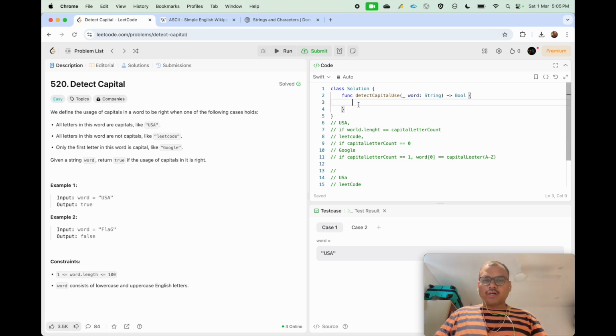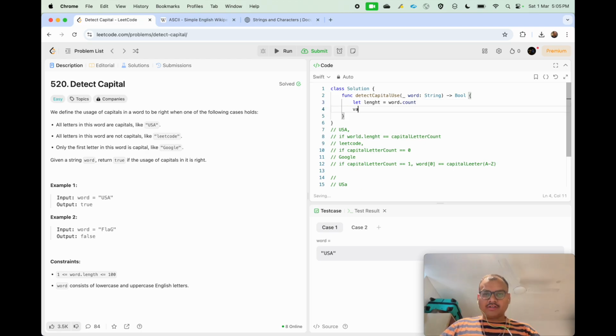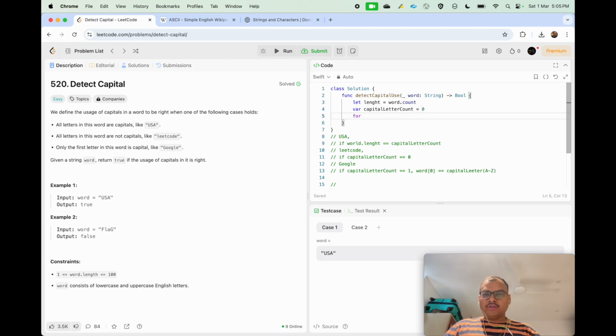Now let's try to write the program in Swift for this. Let's first create a variable for the length. Here word dot count will come. Next we need a variable which tracks the capital letter count. Okay, so let's make it 0. Now in Swift, like in Python, you can loop through all the characters in a string. So I am going to use a for each loop in Swift.